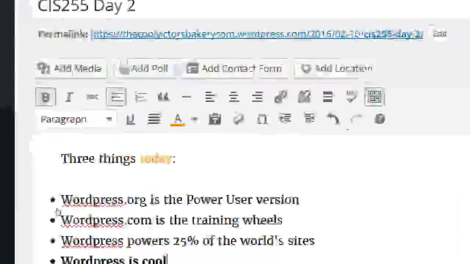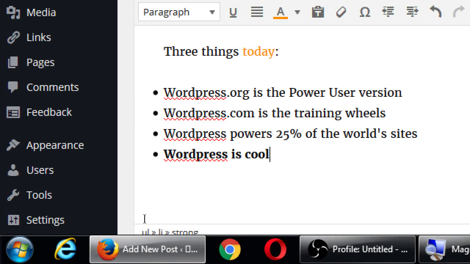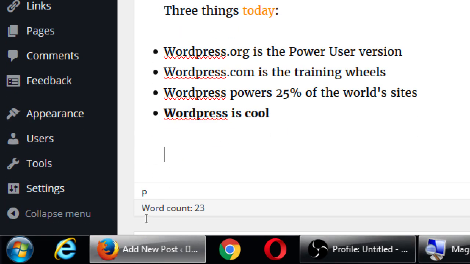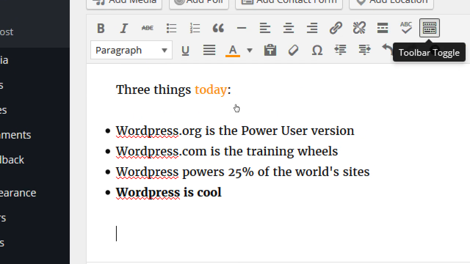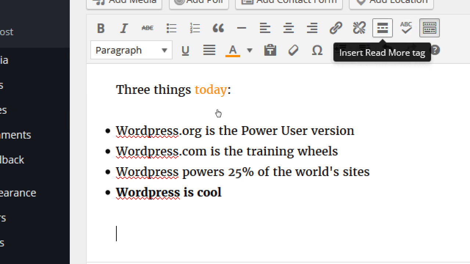Let's write a little something and then press enter a couple of times. And then there's an icon, the third icon on the first row at the right, an icon that to me always looked like the stripe on the middle of the road. But that is the Read More tag.